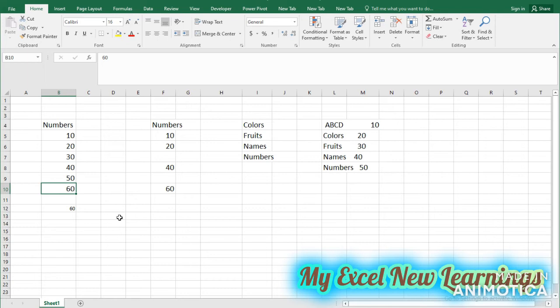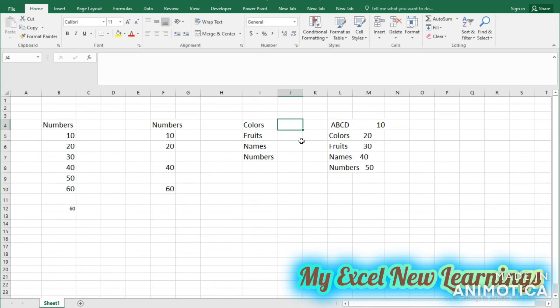Now we will next move to the len function. Len is used to calculate the number of characters in a cell or text. If I want to know how many characters are there in this cell, the len function is used. If I type here equal to len, it shows 6 characters are there in this cell. If I drag down, it will give me that fruits also has 6 characters, name also has 6 characters, and numbers have 7. So this is how len works.